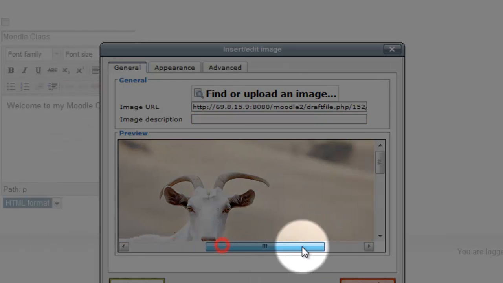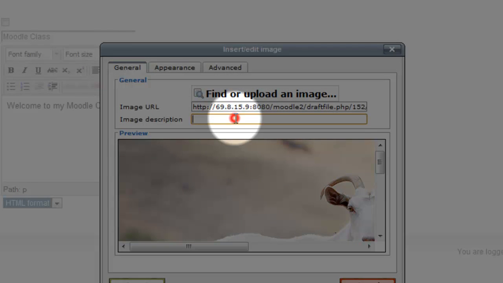So now you can see my image. It's pretty large. Where it says image description, I'm going to type in goat. You don't have to fill out the image description, but the way it's used is people with visual impairments have screen reading software, and that screen reading software will read whatever the image description is to that person if they can't see the image as well.